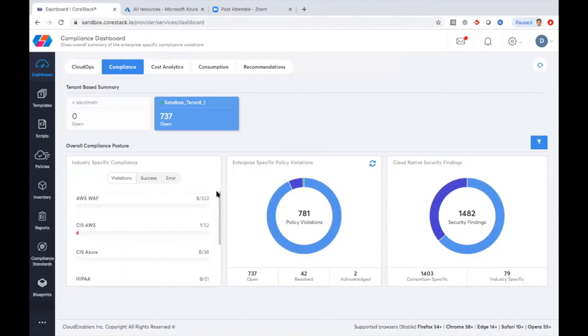So whenever the account is onboarded, we can select what standards we need to assess. CoreStack takes care of applying all the policies that are required for assessing the controls as defined by the industry-specific standard. And similarly, CoreStack also provides enterprise-specific policies which can be mapped at the subscription or account level as part of the onboarding. And CoreStack continuously checks the violations for the policy in the account.